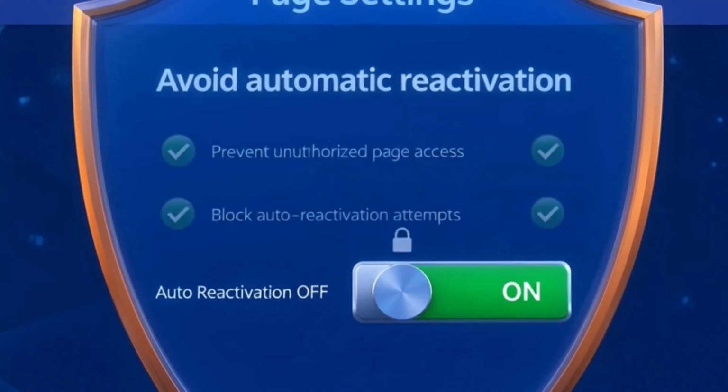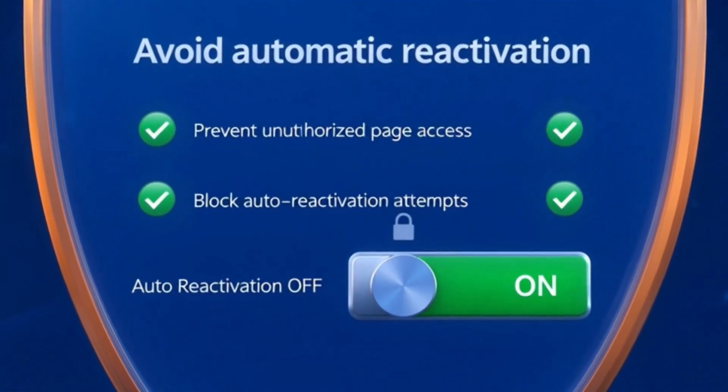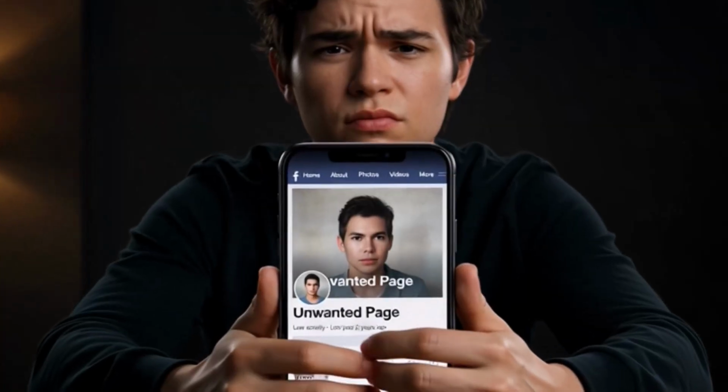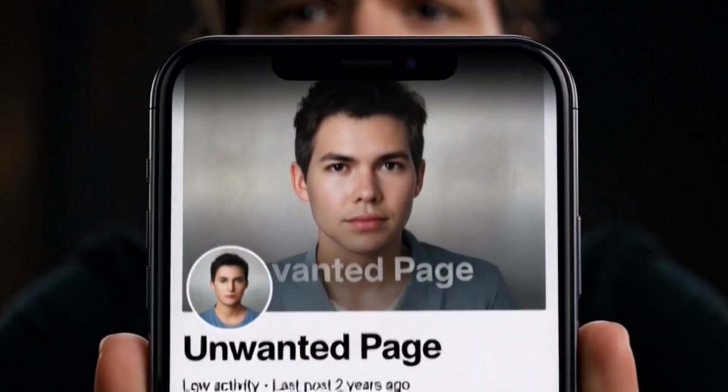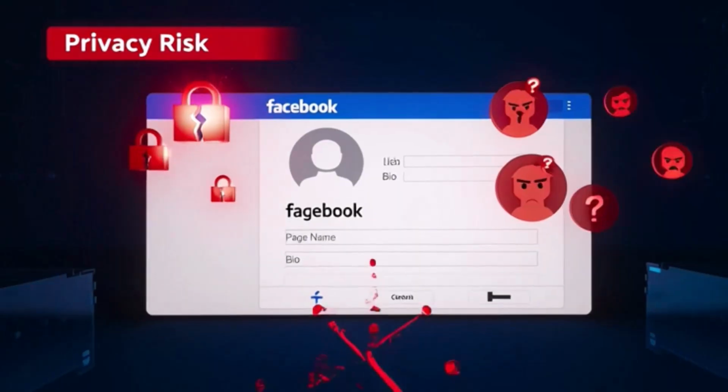Now you know the 2026 official method to delete or deactivate your Facebook page permanently. Remember, managing your Facebook pages is about control, privacy, and digital cleanliness.